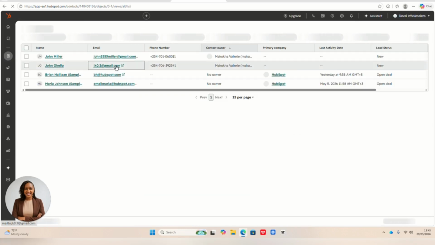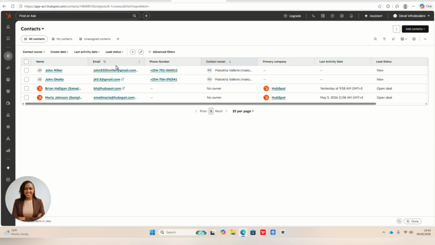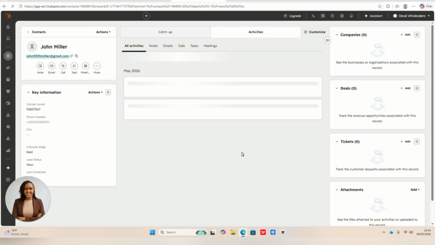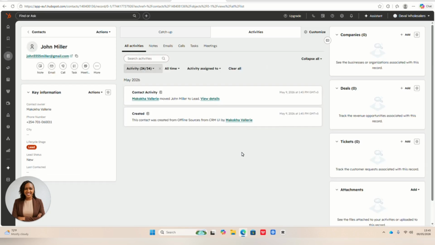Can you see this, guys? Now the customer profile has been created successfully. So this becomes the place where all future customer interactions will be stored. Do you see this? We have John, their names, their email, their phone number. Once I open John's database, do you see this? So this is the CRM database. So this is John's profile. This is where all future interactions with John will be stored.